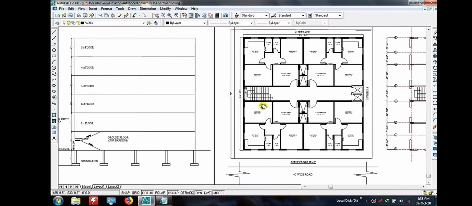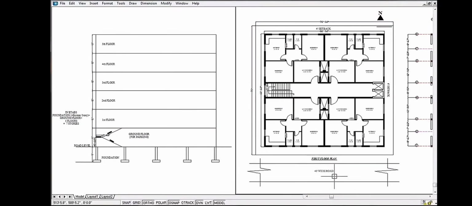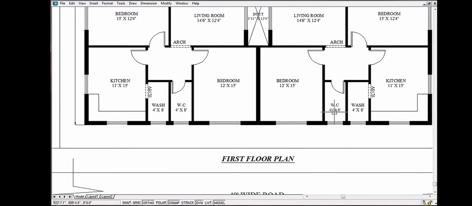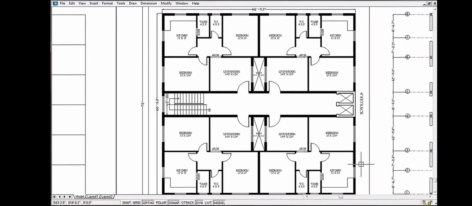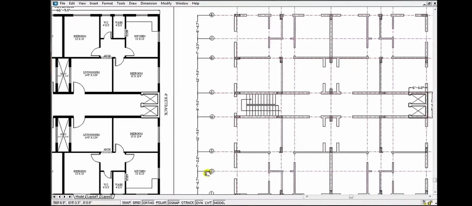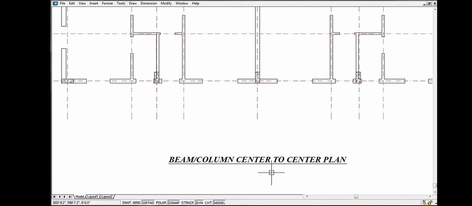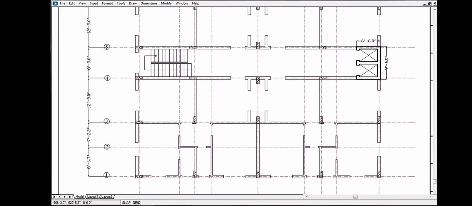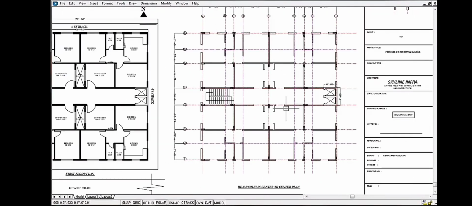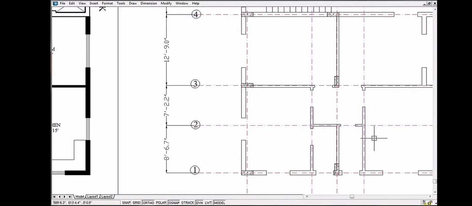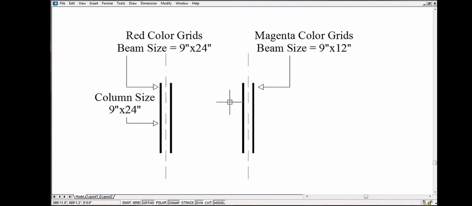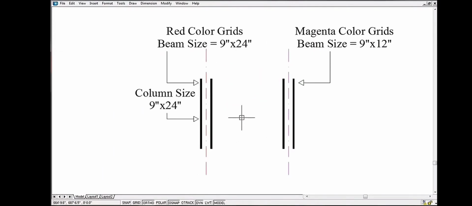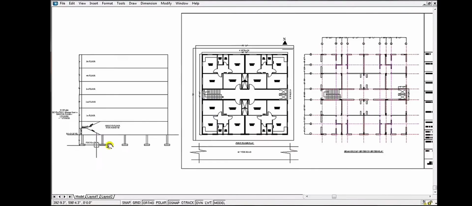Next, I'm going to show you the elevation and the plan. It's a floor plan, and we are going to use a similar plan for all the rest of the stories. I have also shown here the center to center distance of our beam. Here I have used two different colors for highlighting my grid system and my beams of different sizes.